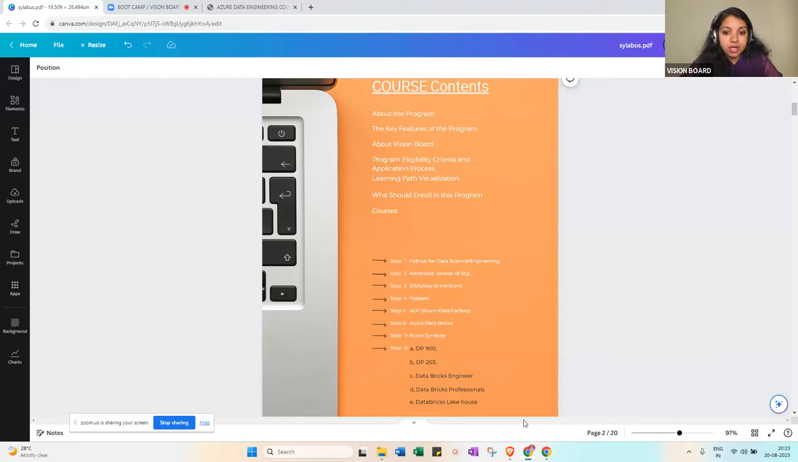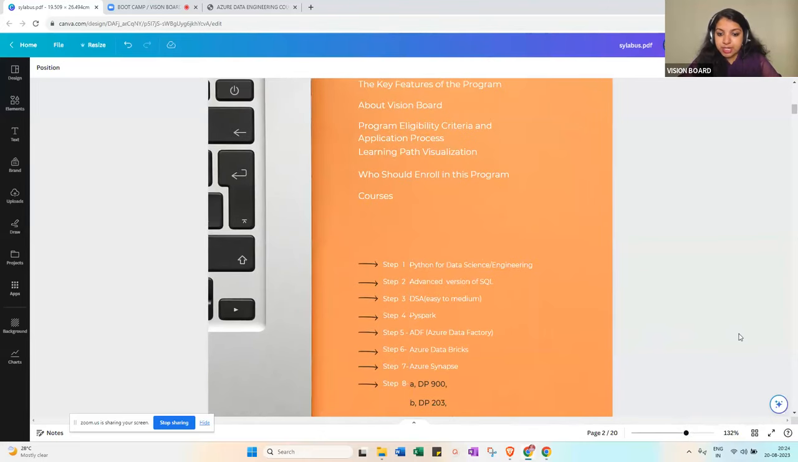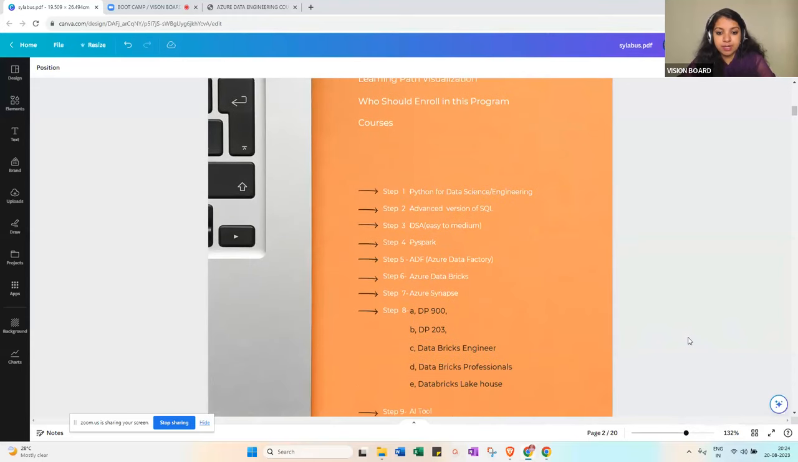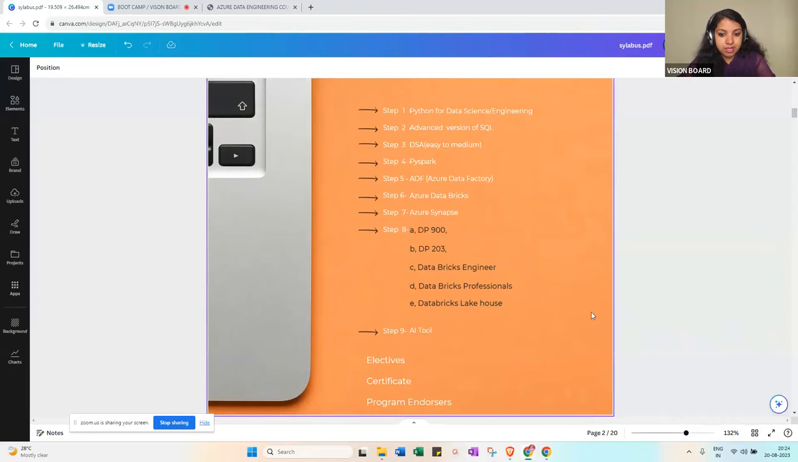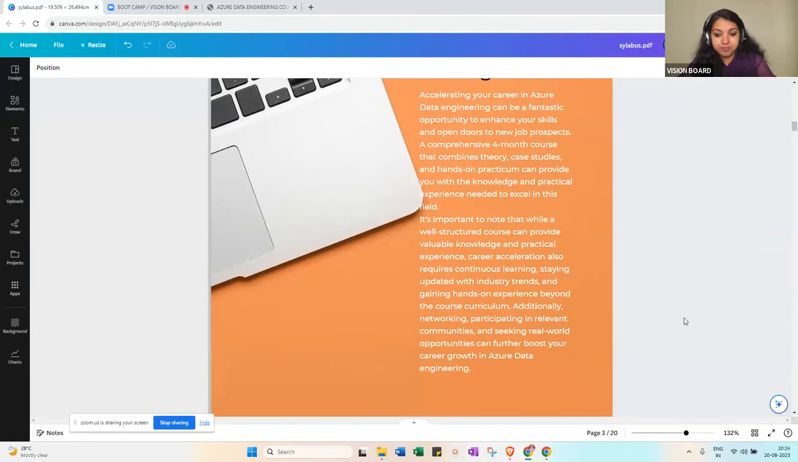First, we need to understand Python and PySpark. We first practice both from basic to advanced level. Next you want the advanced version of SQL. We start from the basic version, then move into the advanced version. Then DSA, easy to medium level, which I will share, but it is not needed much. So Python plus DSA we can combine together, then PySpark, then ADF, Azure Data Factory, then Azure Databricks, then Azure Synapse, then the certifications like PP900, PP203, Databricks Engineer, Lakehouse, the basic and the professional. These are the things I want to give you as an assurance of this program.